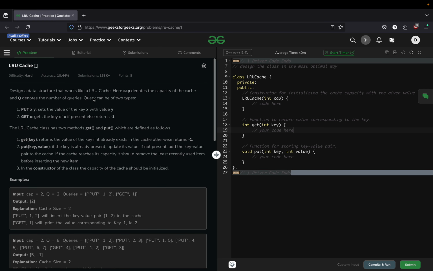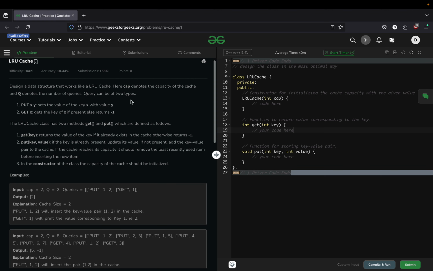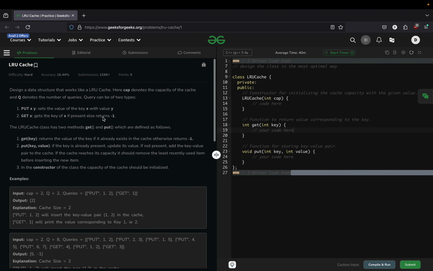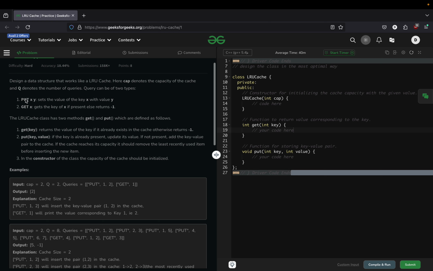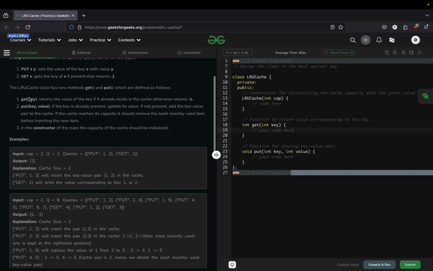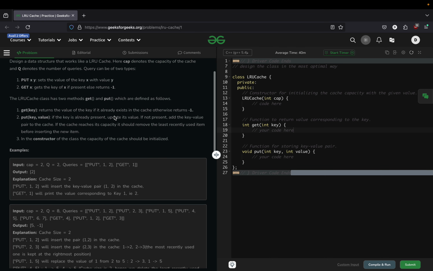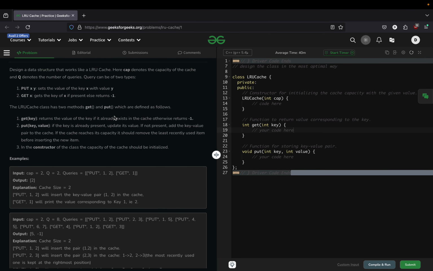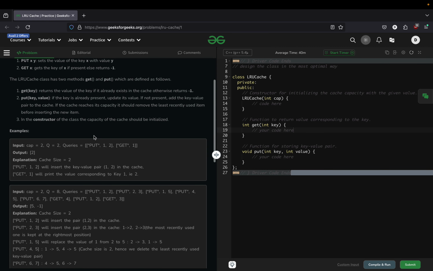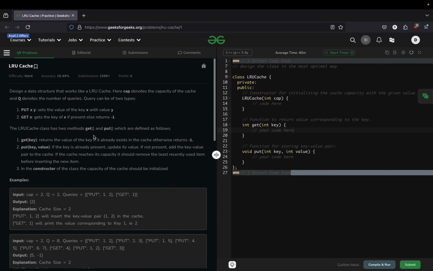Design a data structure that works like a LRU cache. Here cap denotes capacity and Q denotes number of queries. So it's a fixed sized data structure. You can have a put key value which puts the key and value into the cache. And you have a get which retrieves the value from the cache. If it doesn't exist, return -1. And it has get and put methods and the constructor which we are given here. I'll be solving this in C++, but I'll attach the Java and Python solutions as well. So let's move forward.